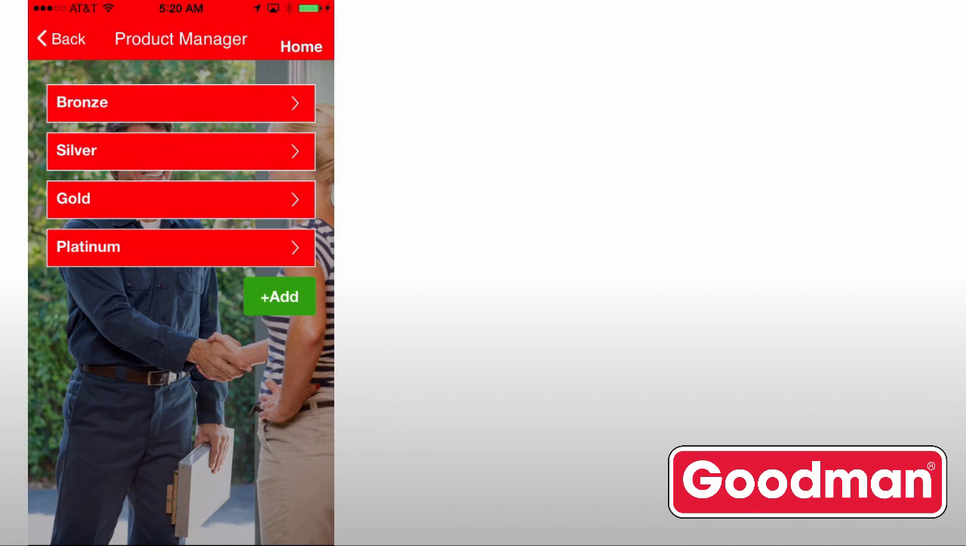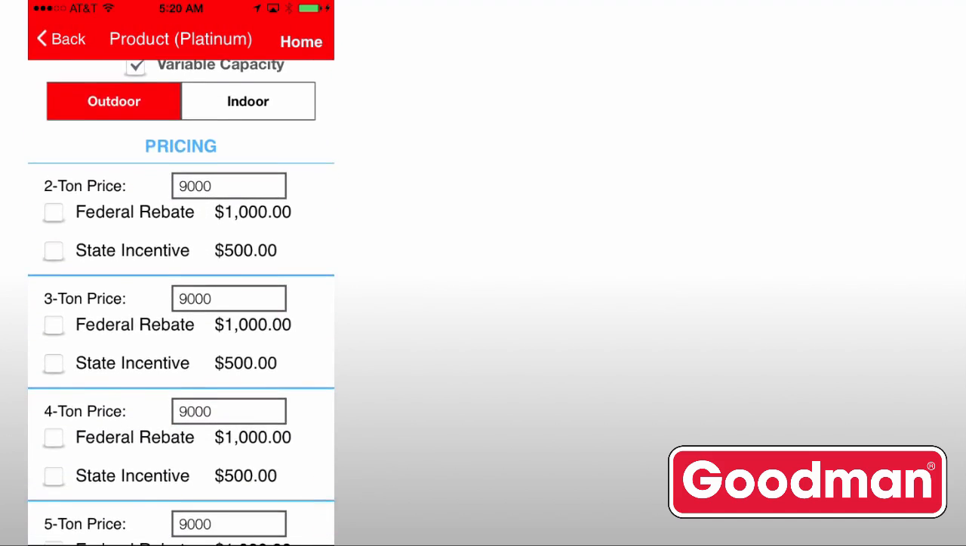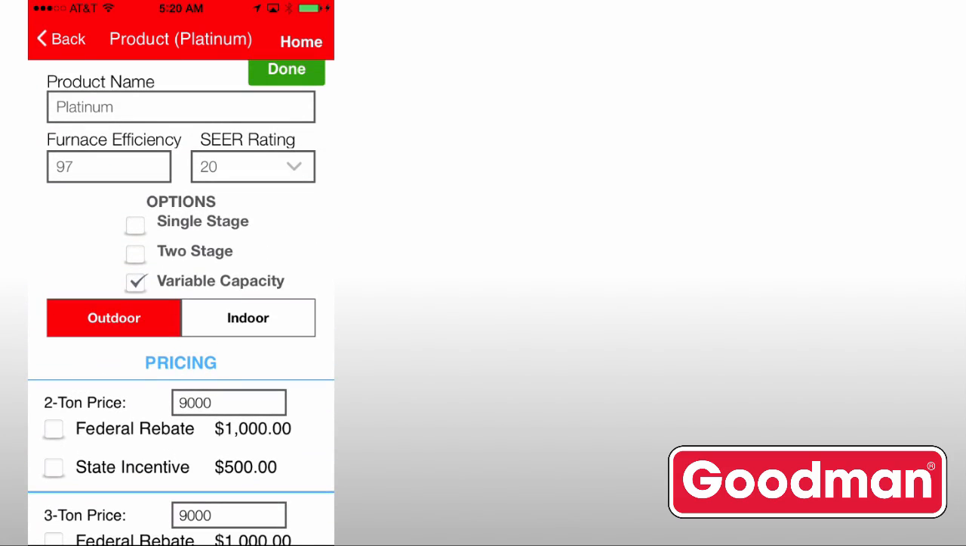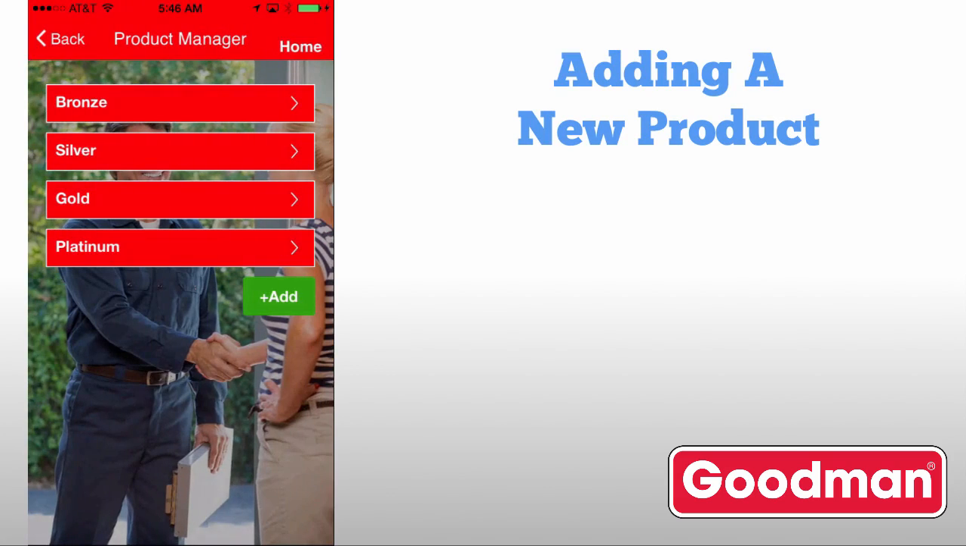Now let's go through here and add a brand new product. We have all these products in here, and you can change the pricing in here. We encourage you to go in here. We have the same pricing for each of these. It's just general pricing. So go ahead and add in here what you feel is appropriate. And then let's just go ahead and add in a new product.